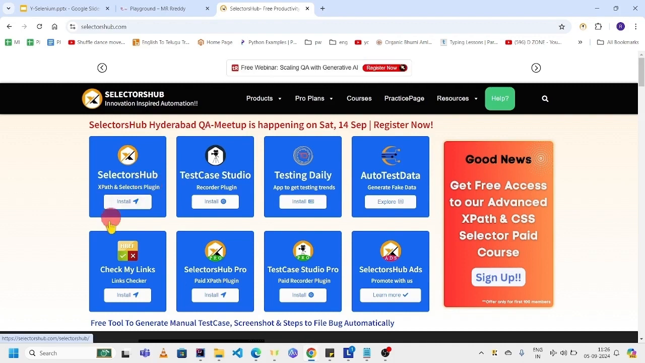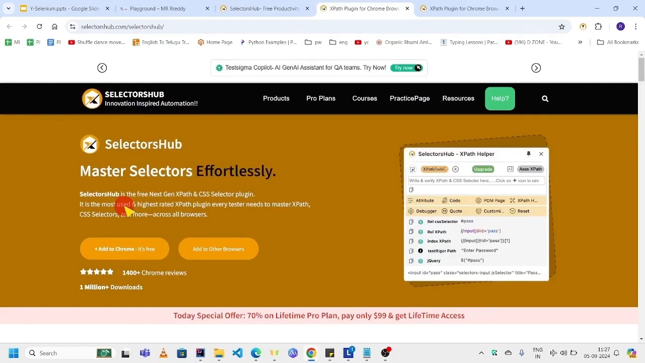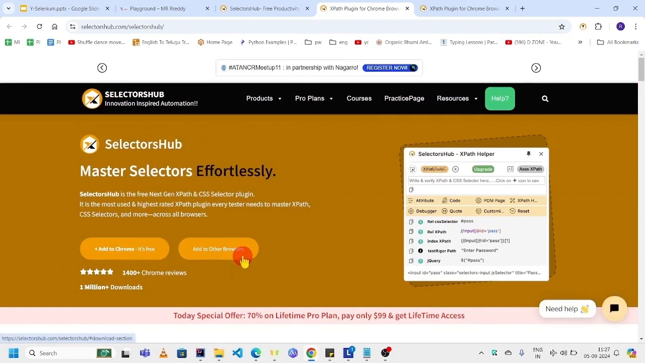For this, first we have to install SelectorsHub. What is the procedure to install SelectorsHub? We have to go to the SelectorsHub website, that is selectorshub.com. Click on this install button, SelectorsHub install. Yeah, you can see here, add to Chrome browser or add to other browsers. As per your comfort, you can install for any browser. For now, I am adding this extension in Chrome browser.